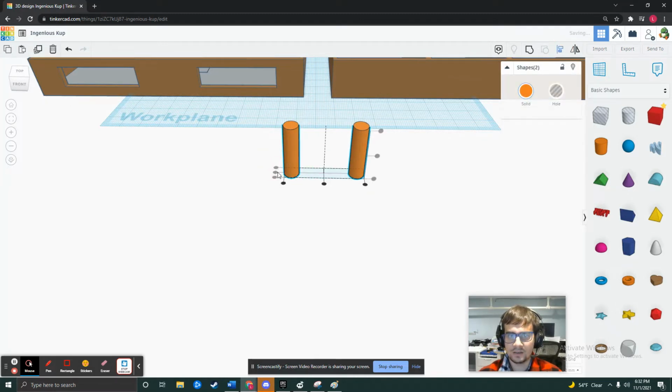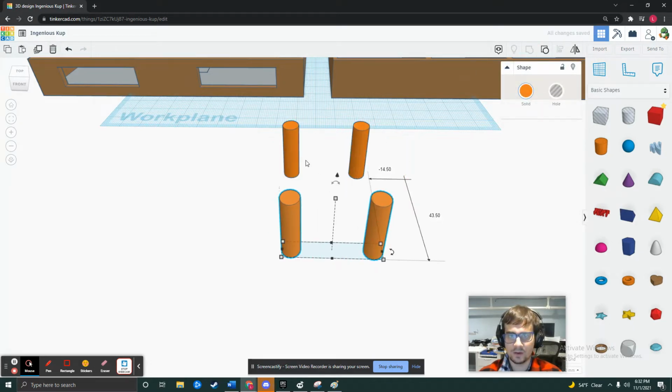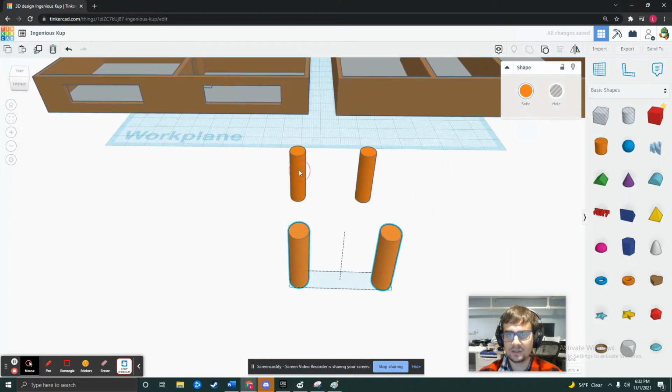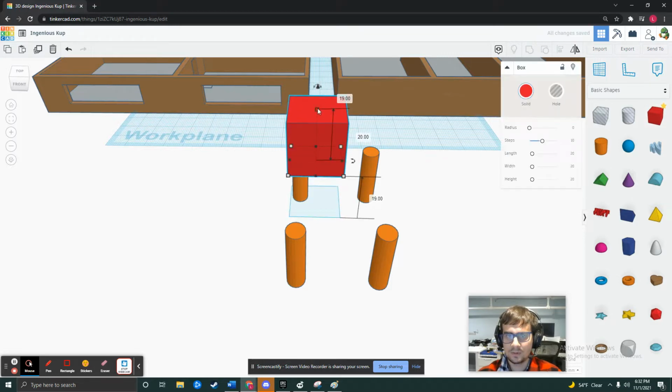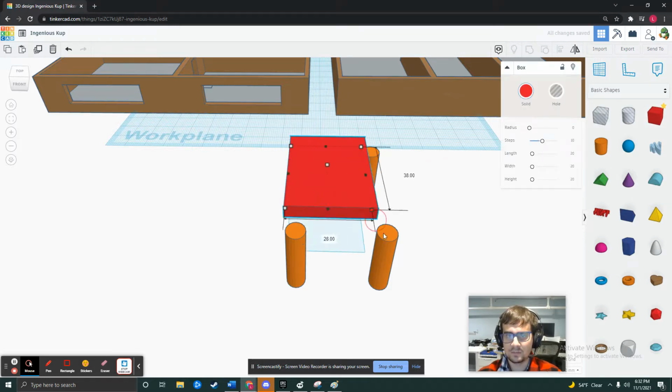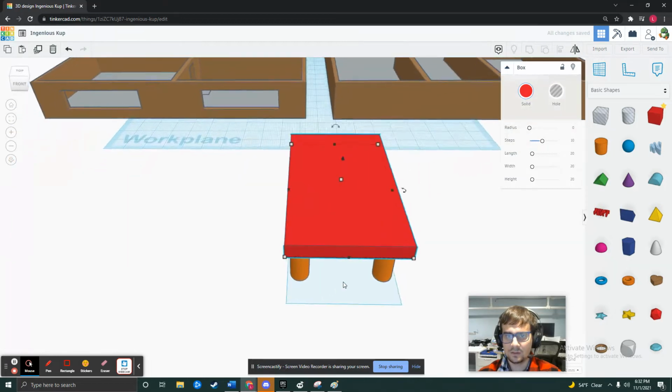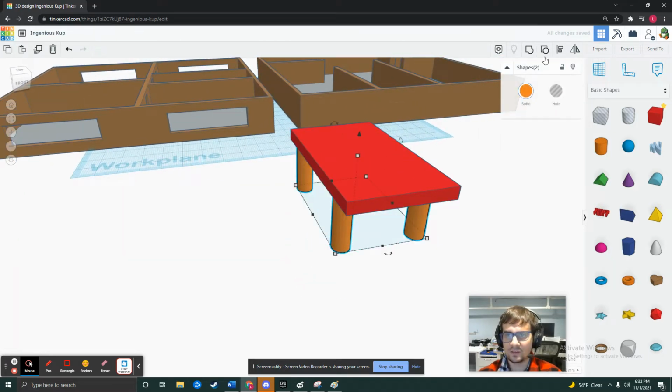Let's align these. I'm actually going to group these legs together. I'm going to copy them and paste them. I'm going to move them over here. I'm going to align these 2 sets of legs. It's going to be the base for my bed. This will be the actual mattress. Doesn't need to be too detailed. I'm going to group these legs together so they don't end up getting unaligned somehow. I'm going to align all my legs with my mattress.